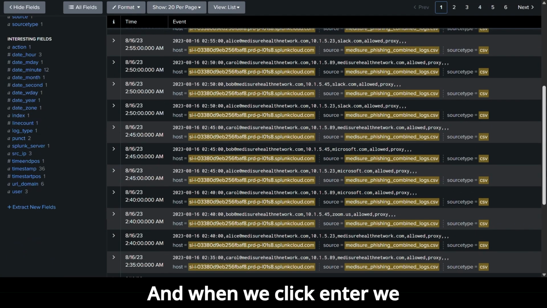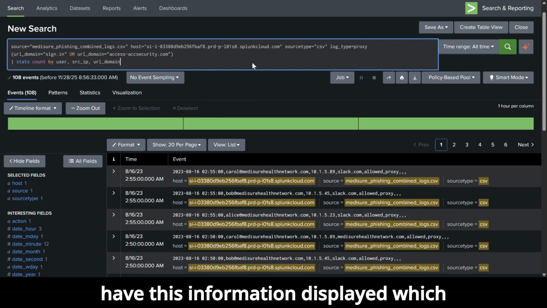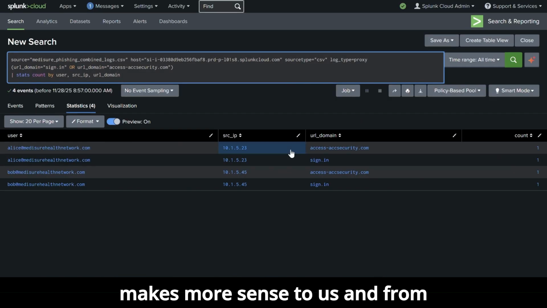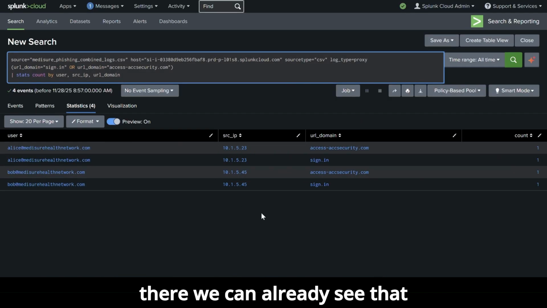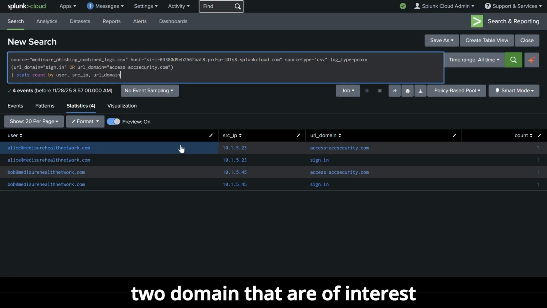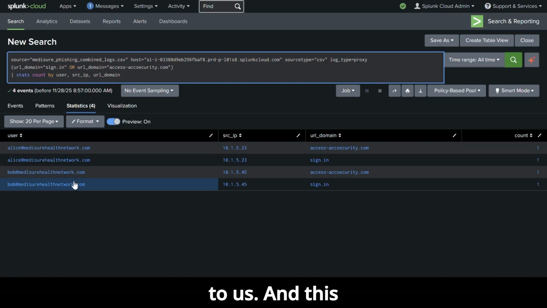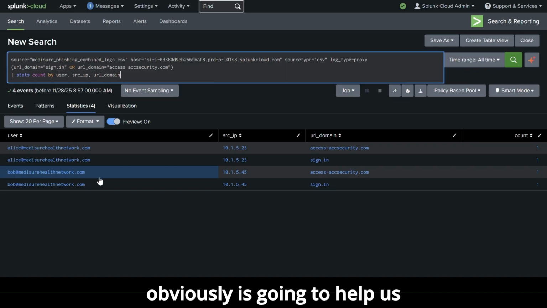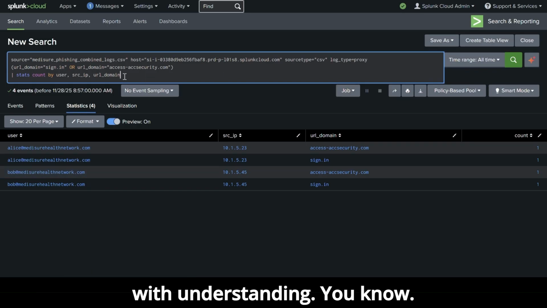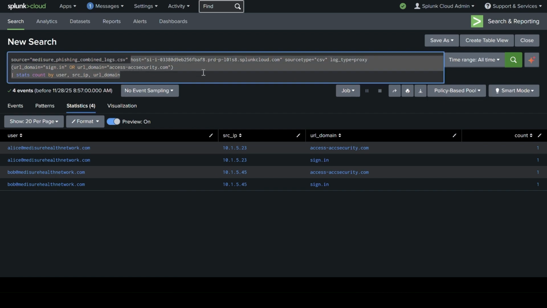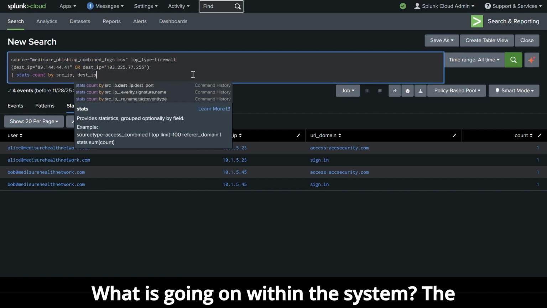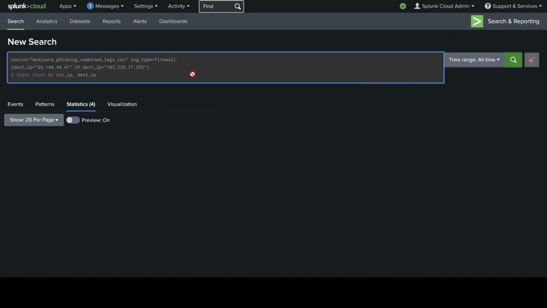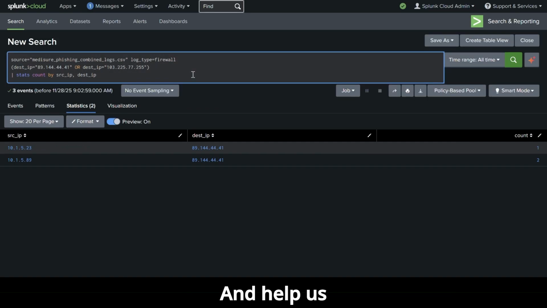When we click enter, we have this information displayed, which makes more sense to us. And from there we can already see that we have users who have had an interaction with these two domains that are of interest to us. And this obviously is going to help us with understanding what is going on within the system, the extent of the threat, and help us with a deeper dive.